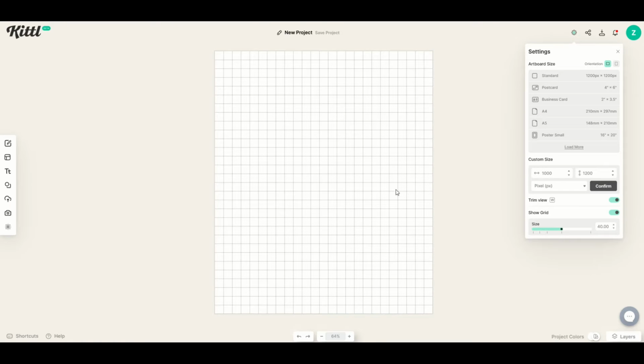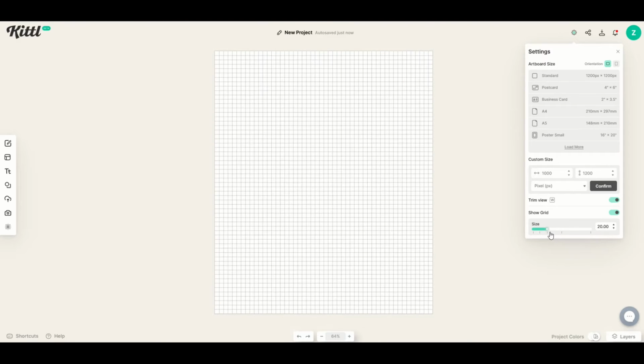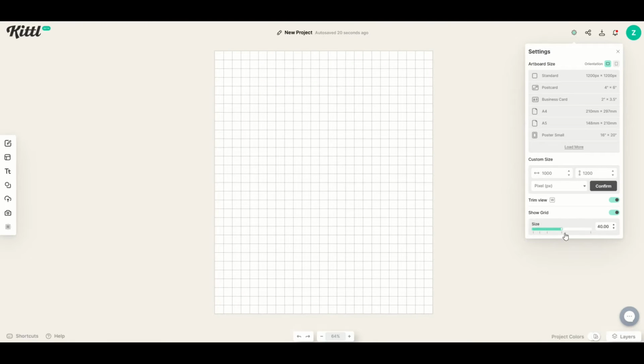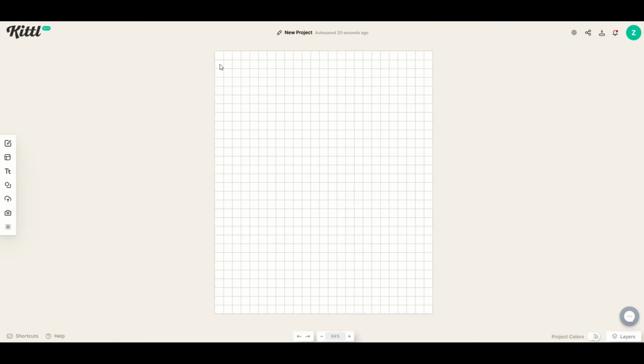Now you can change the size of the grid. There's a slider down below. You can make it 20, 80, whatever you want. In this case, I'm actually going to go to 40, which is my grid size, and it's really important. I want to have all these little squares.